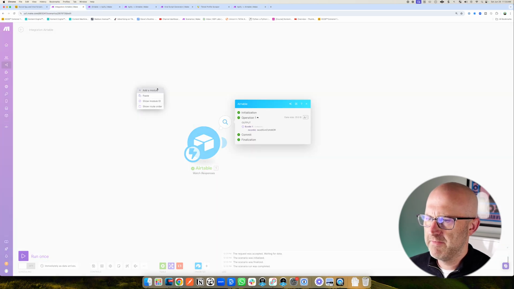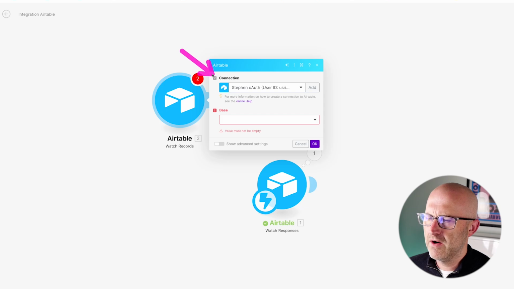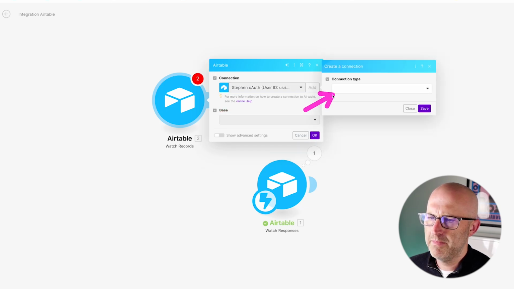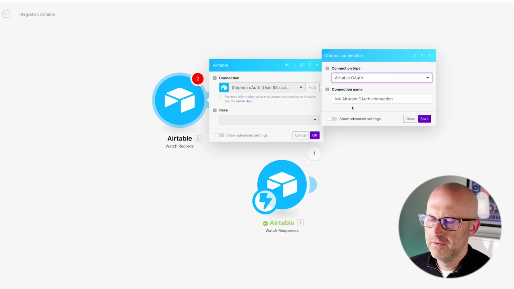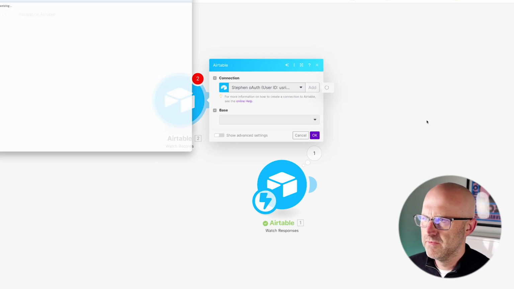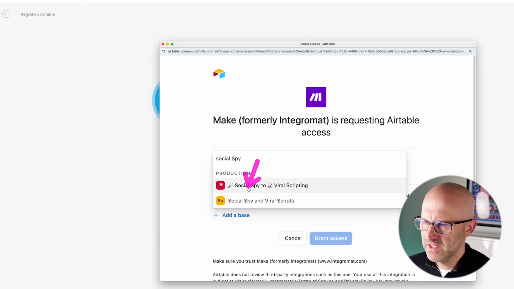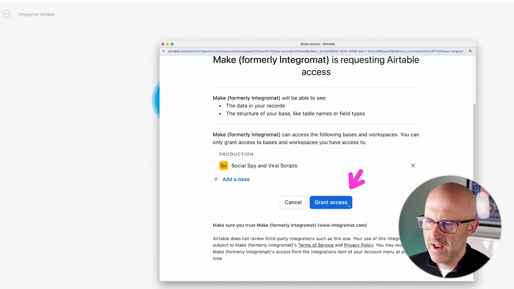Now, there is another way of doing it. You can use a different type of module from Airtable. It is called watch records. In this case, if you haven't already added a connection, you'll need to add a connection to your Airtable base. I'll go ahead and use OAuth. I'll name this social spy demo, save. It's going to go ahead and create the connection, add base, social spy. Here's the demo that I've been working on. I'll go ahead and grant access.